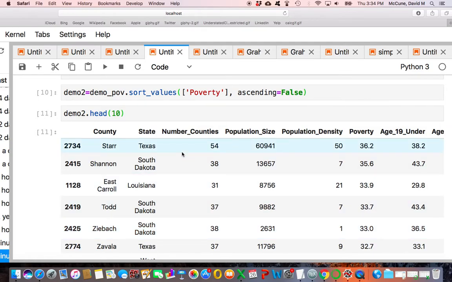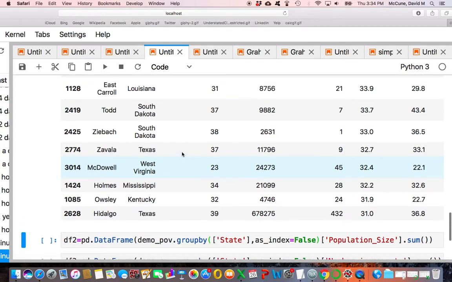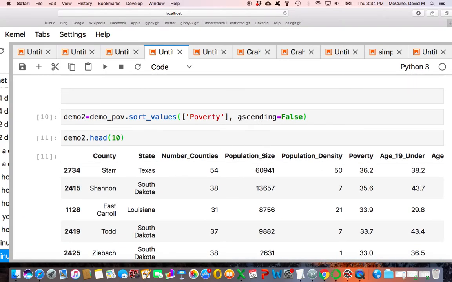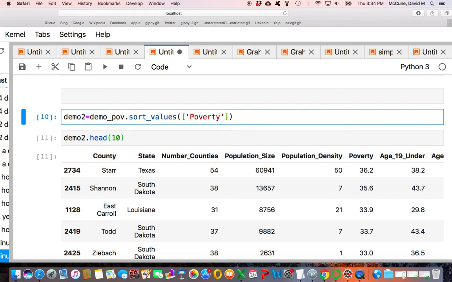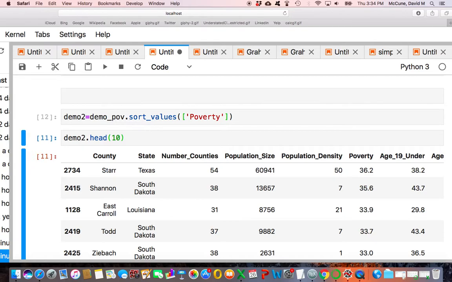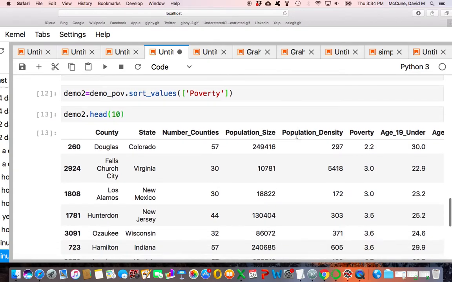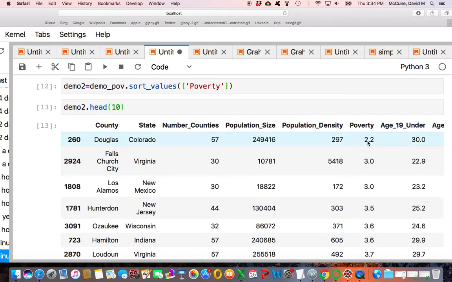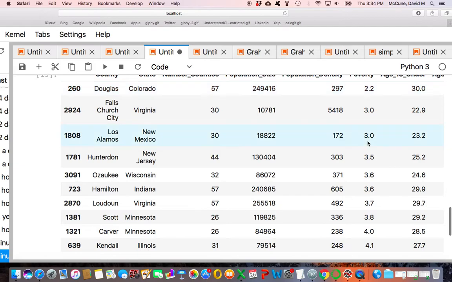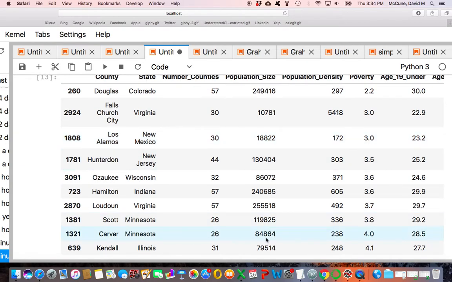That's pretty nice. If you want, by the way, to see the least impoverished counties, the top 10 of those, you can just sort by ascending. So take that ascending equals false out of there. We already knew the minimum number was 2.2. Now we know where that is. That's in Douglas, Colorado. And so on. You can just see the list. Kendall, Illinois rounds out the bottom 10, I guess.